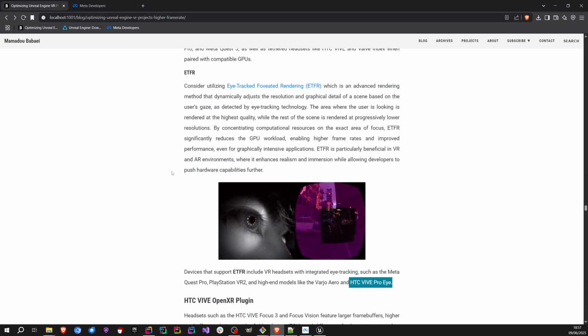Then what it does, if you look at this video here, this GIF, is that everywhere the user looks, it's going to be rendered at high quality, and the other places the user is not focusing on are going to be rendered at a lower quality.